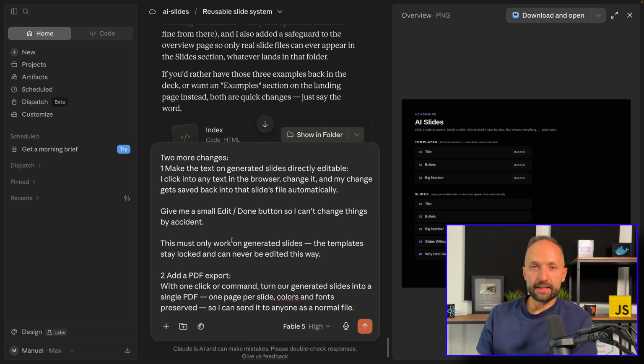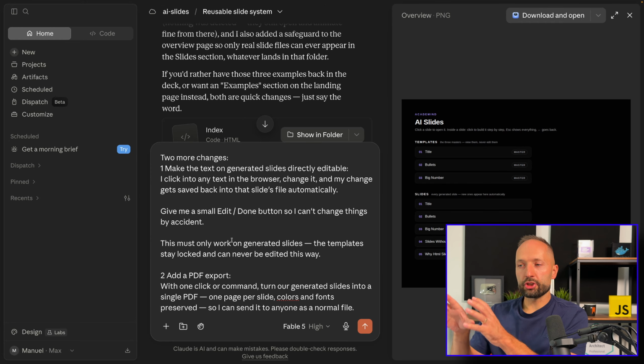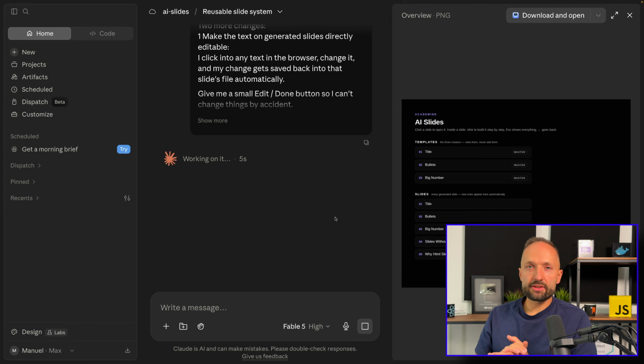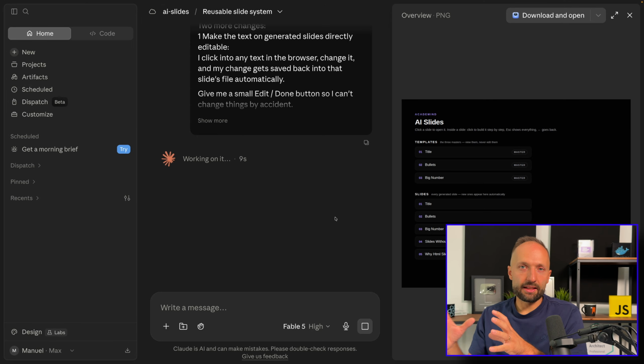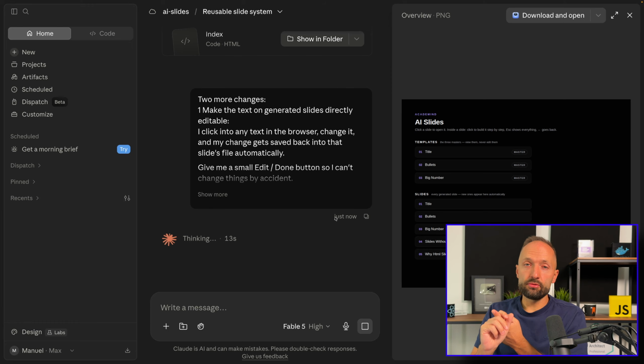And as a second option, I also want to add a PDF export functionality. Those are the last two changes. And then our first version of the slide generator is finished. And as you saw, we didn't have to use any code. You don't have to have any programming knowledge. You don't have to be a developer. I just instructed Claude Cowork to do whatever I have in mind.